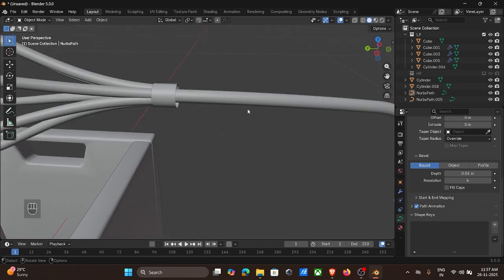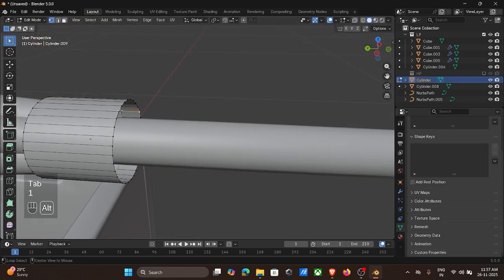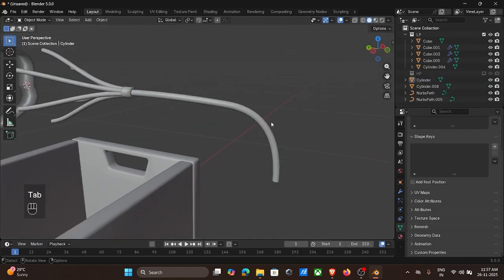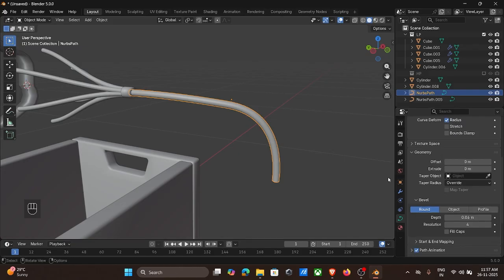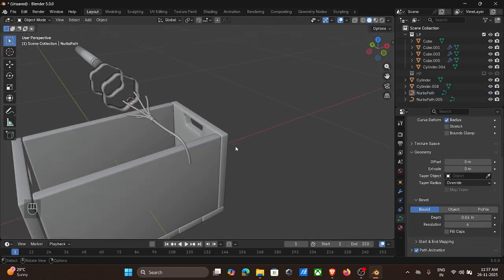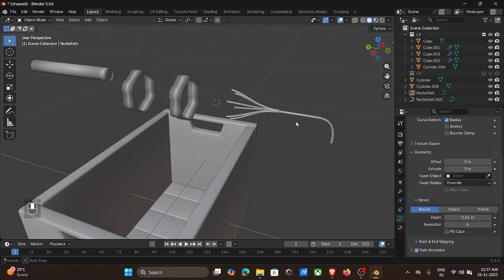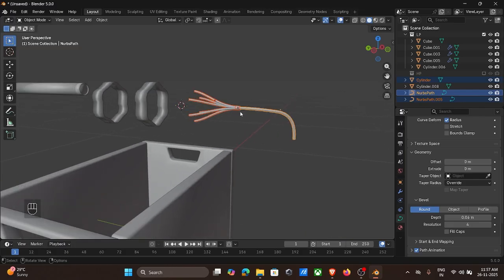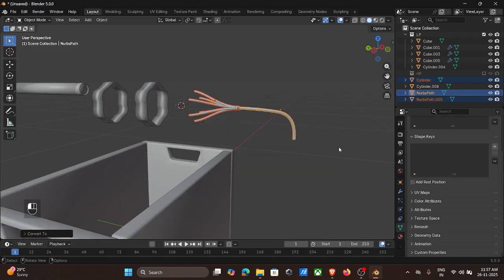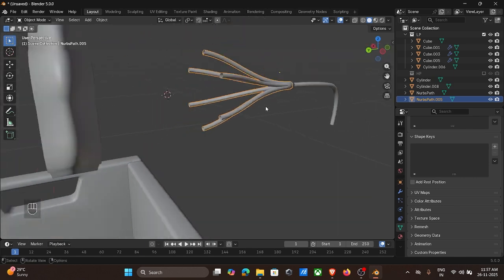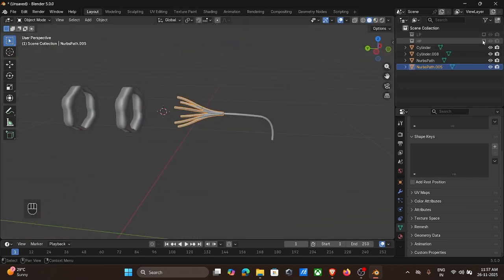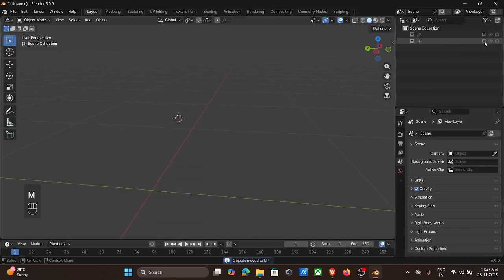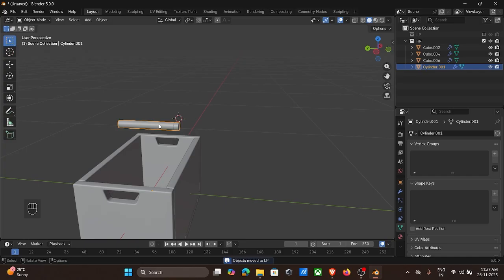One more thing we are gonna do is let's select this edge loop, extrude it and scale it, work like this. Okay, now we will select everything, we will select all the curves and right click, convert to mesh. Now in high poly, let's move all of this to low poly. In high poly we will delete this dynamite.